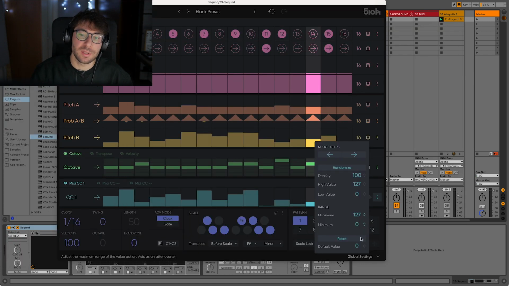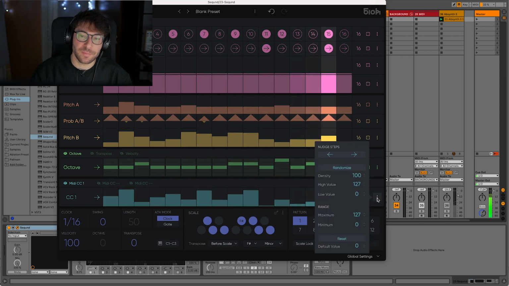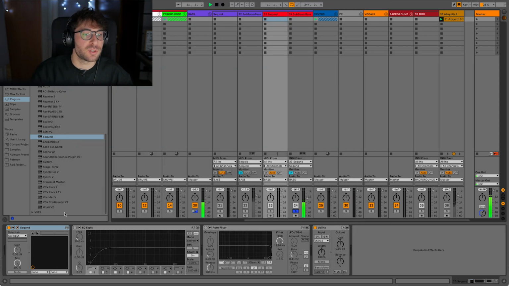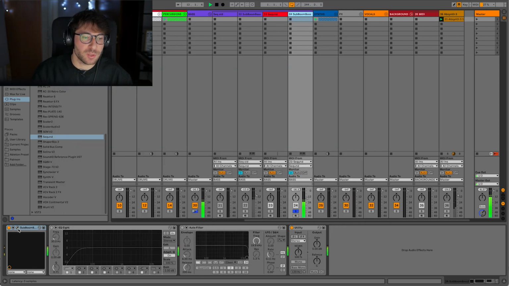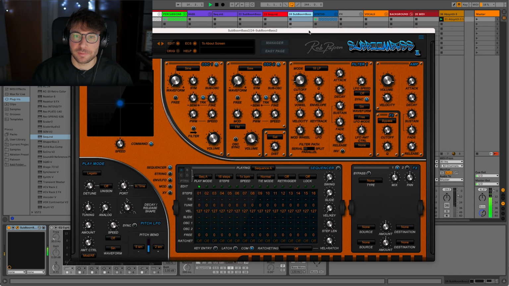So by default this would be from 0 to 127, and this is the effect that you would have, which is way too much. So I want to close this. For minimum variations, let's go see on Seqund Bass what happens. You can see the knobs doesn't move that much now.